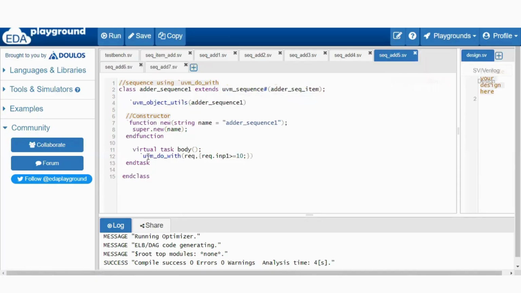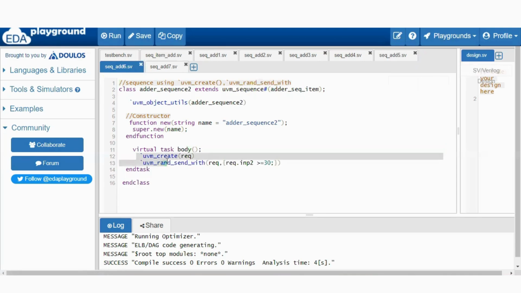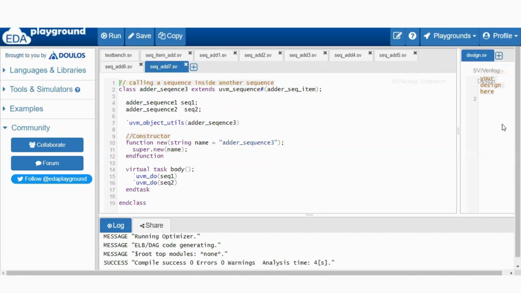Okay, so now here take `uvm_do_with`. Do with means you can write one constraint. So here I have written one constraint like my input one should be greater than 10. So `uvm_do` means it will simply randomize and send. But if you are writing `uvm_do_with`, then it will randomize with some constraint. Then `uvm_rand_send_with`, it will also randomize. See, with means there should be some constraint. Wherever with is used, some constraint is used. These things are not required up to this.